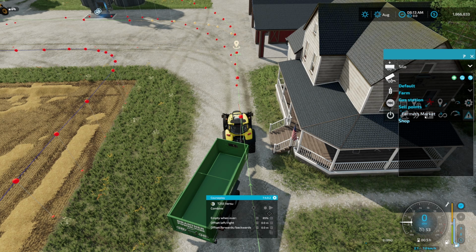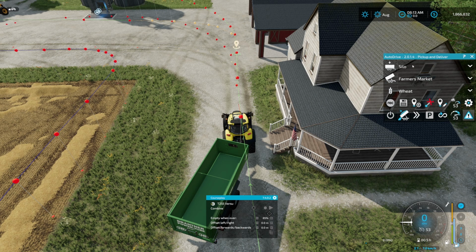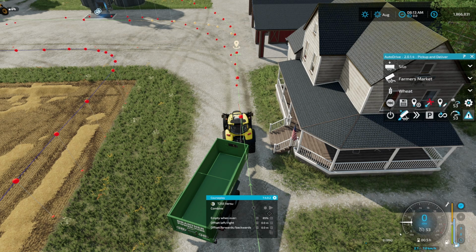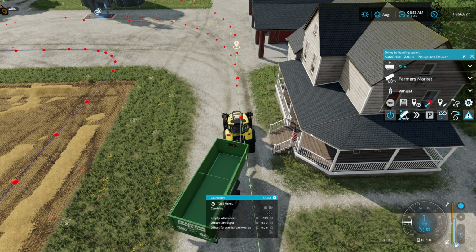I've made a sell point, farmers market. There we go. I have showed in the first video of this, I have showed the folder system. What are we transporting? Well, we have everything here, but we are transporting wheat and we have over 1 trailer load in here. So we're going to do this simple here because we have to do it 2 times because we have 2 loads in the silo. We're gonna load in silo, we're gonna unload, sell at farmers market, and this is wheat. Go.